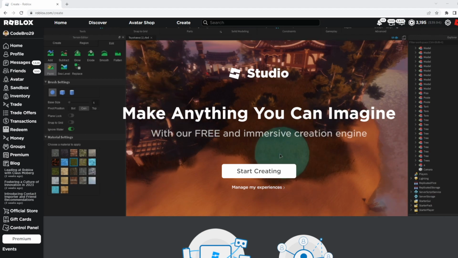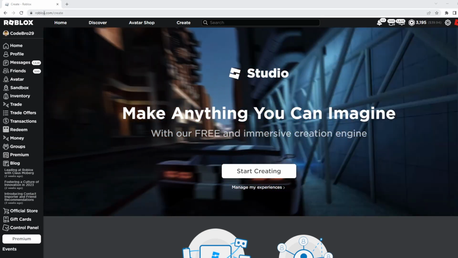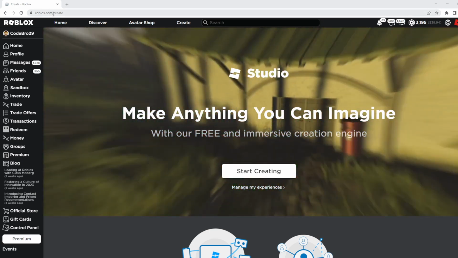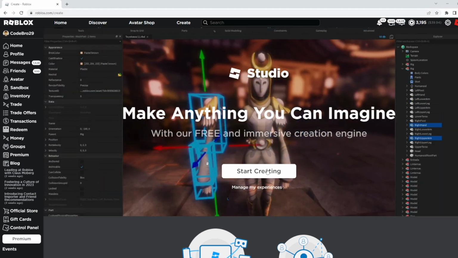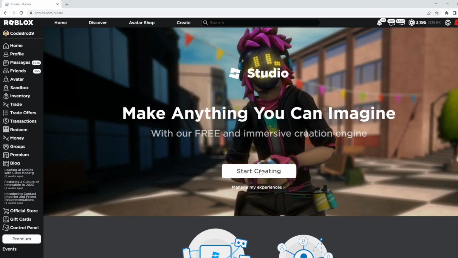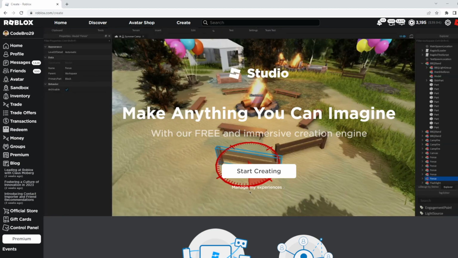So step one, if you do not have Roblox Studio installed on your computer, you're going to go to this website right here. It's roblox.com. You may have heard of it, but you're going to go to roblox.com/create, okay? And after that, you're going to click this Start Creating button, and it's going to ask you to download Roblox Studio. Once you're there, go ahead and open up the app, and I will meet you there.